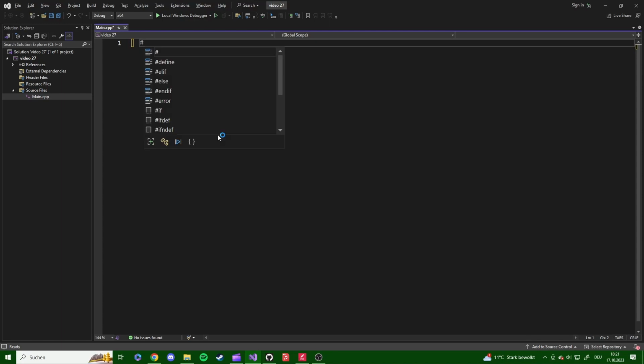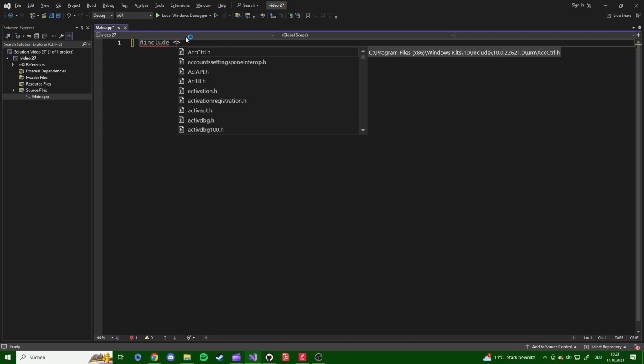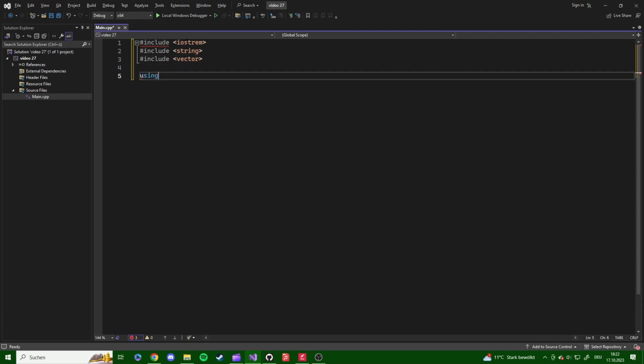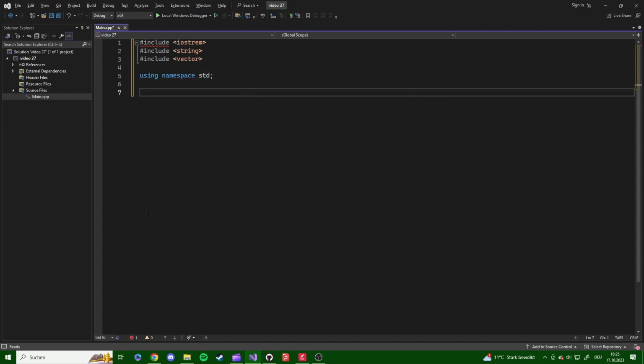First we have to create our libraries. We include the library iostream, string and vector. Here iostream, here we have string and here we have vector. And then we are using a namespace std.